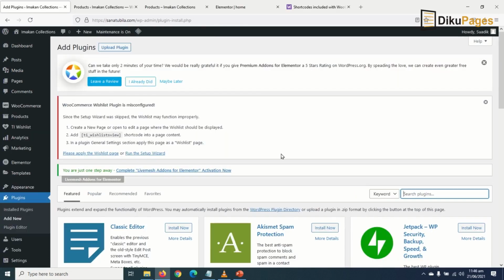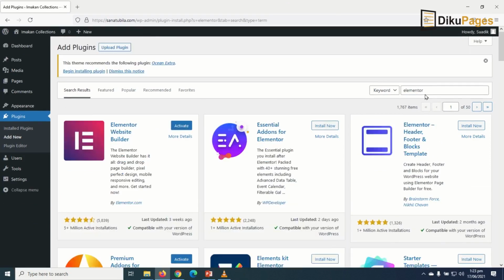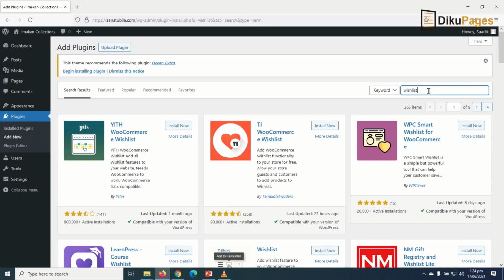Next, I install Elementor Kits. So I install Element Kits for Elementor. Install now. I'll install Wishlist so that users of my website can add products to their wish list. So I'll install this one, TI WooCommerce Wishlist. Install now. So now that we have installed the preliminary plugins, let's go and activate them.